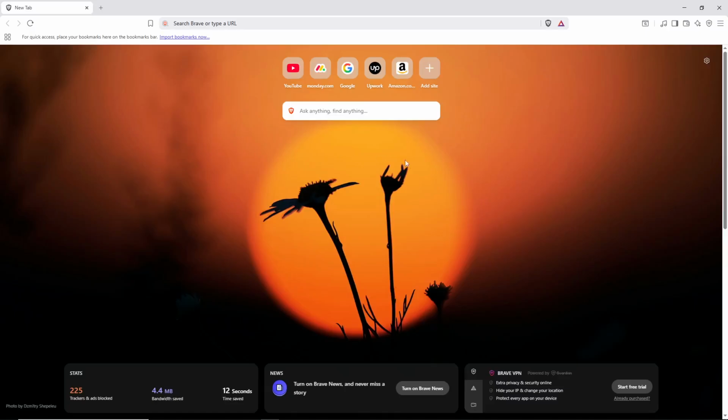Hey everyone, today I'm going to show you how to fix Brave browser app not working. Without any further ado, let's get started.